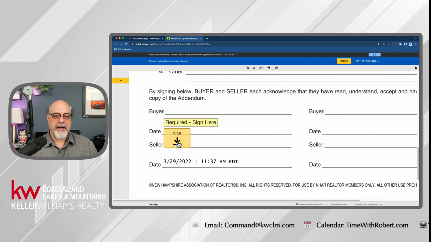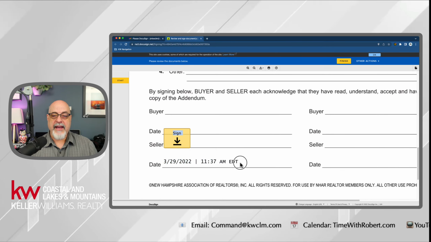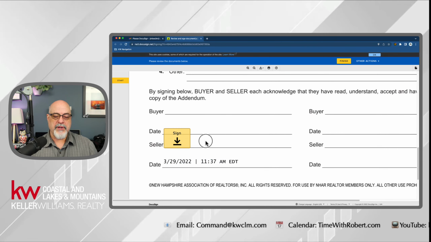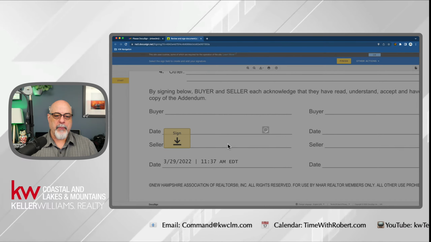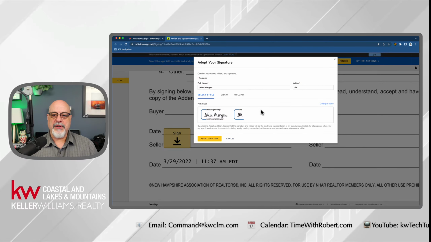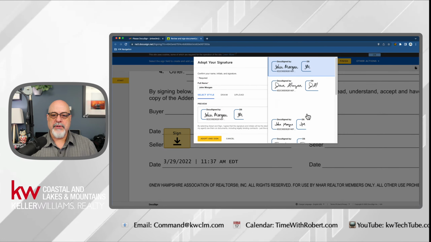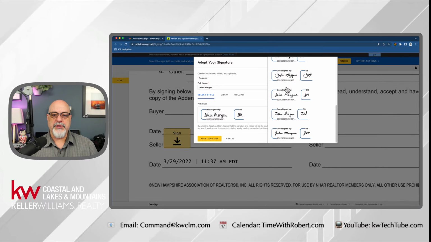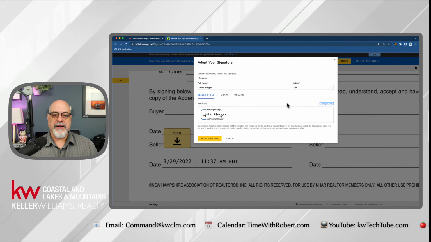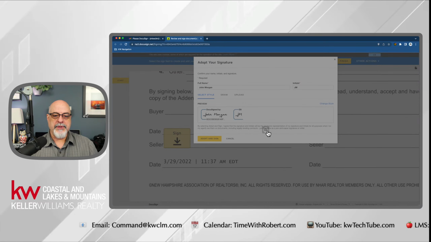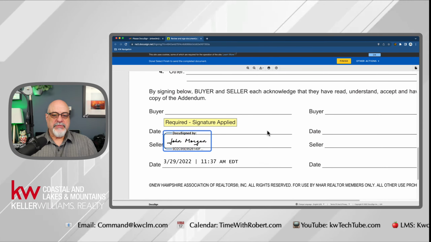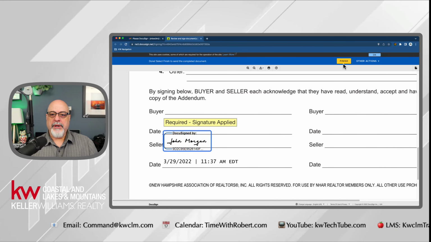If I get to the bottom, I have the date automatically added because we're assuming that this person is going to sign it right now. And when we click sign, they can adopt a signature. You can change styles. You've probably gone through this yourself. We'll do the John Hancock one. There we go. And adopt and sign. And there we are. Okay, we'll go ahead and click finish.